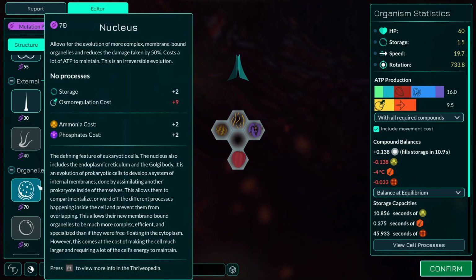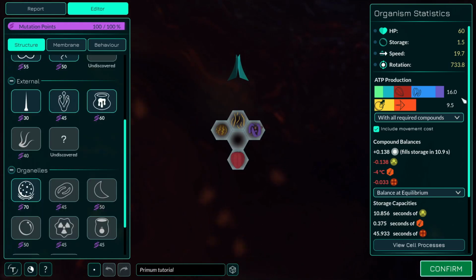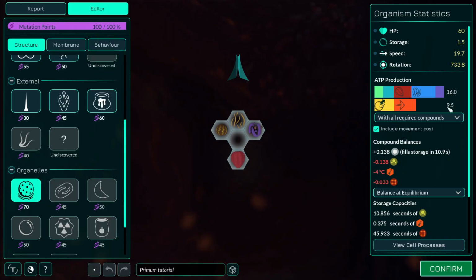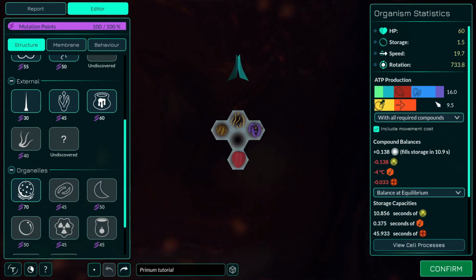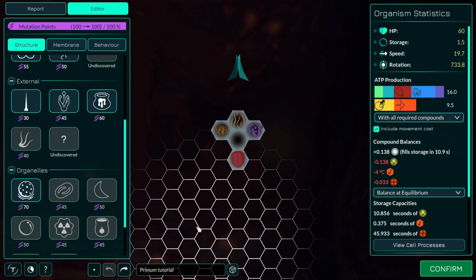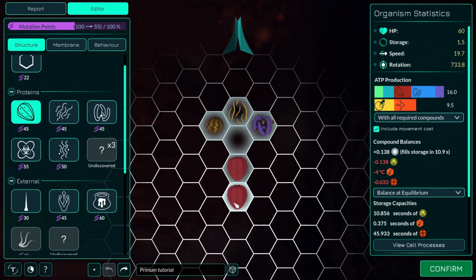And then because the nucleus was mentioned, it increases the storage by 2. It has a +9 osmoregulation cost. So with the normal membrane, the one that I'm using right now, it is about an increase of 20 ATP that you need to have just for this. See, right now our usage is 9.5. I put this down, it's 28.5. So roughly, I go for about 20 plus ATP production before I get the nucleus in, so I don't immediately die. Because it is a very tough organelle to use without proper preparations.